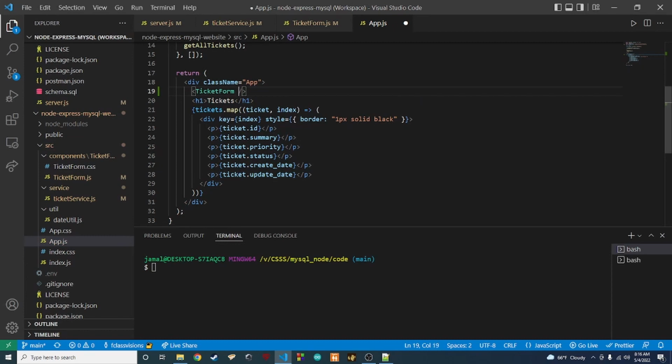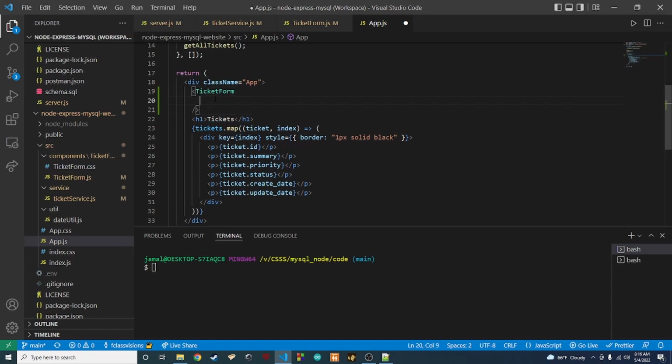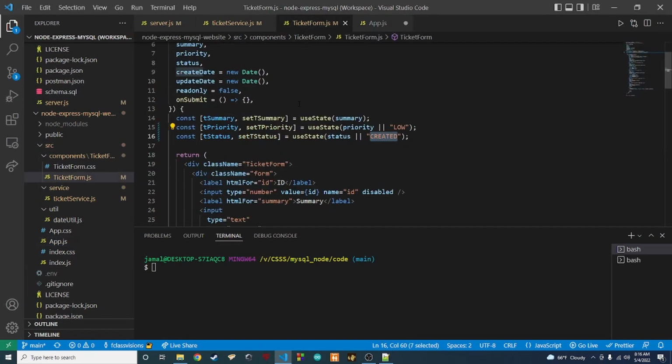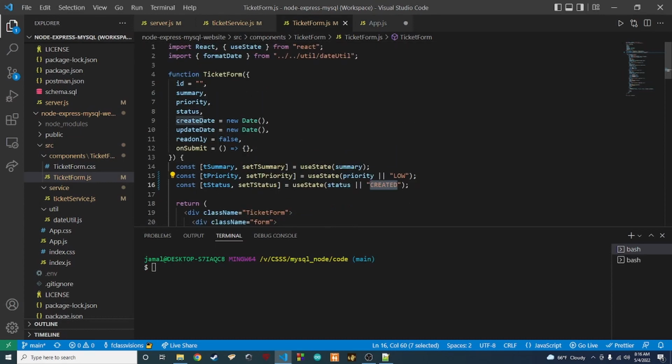Close it out immediately, and then remember that we need values for our ticket form. So if we go back to our ticket form, we can see that we have all of these props that we need to pass in. Remember that all this stuff is from a ticket. All this, well, not these two, but the rest of this information is from a ticket. So we need to have a ticket that we can reference to pass into here.